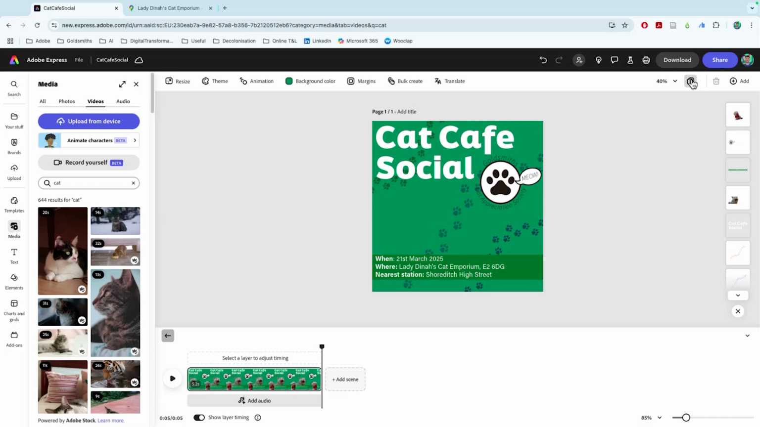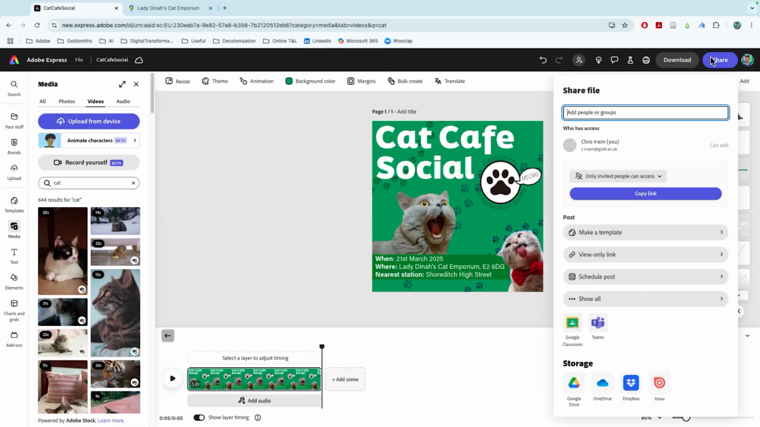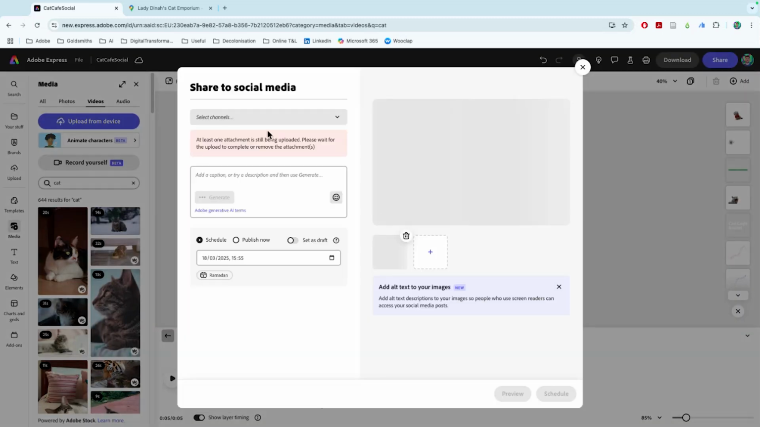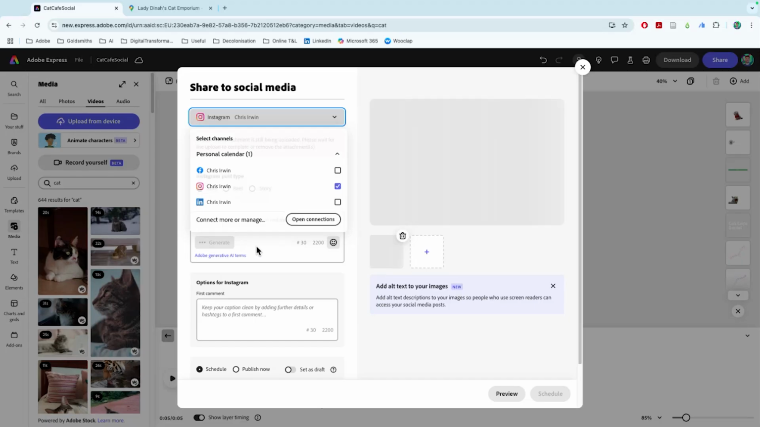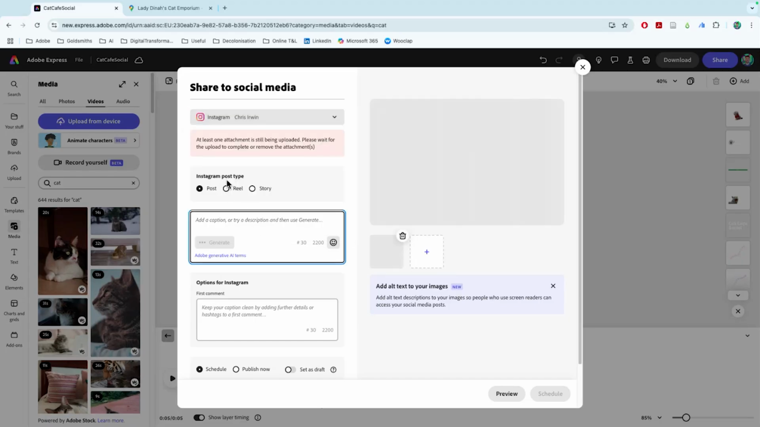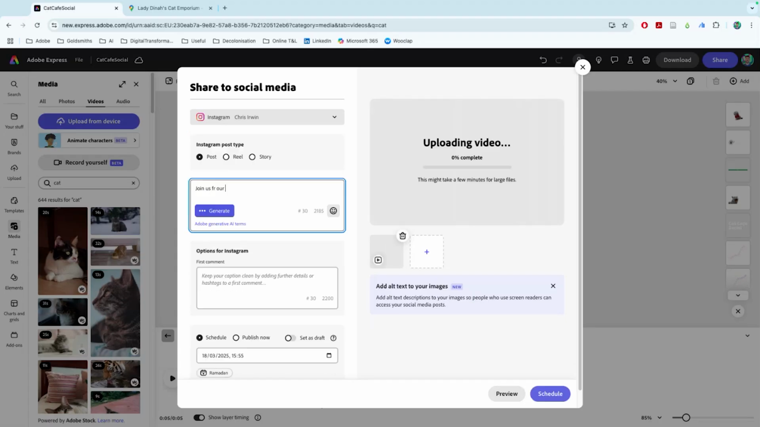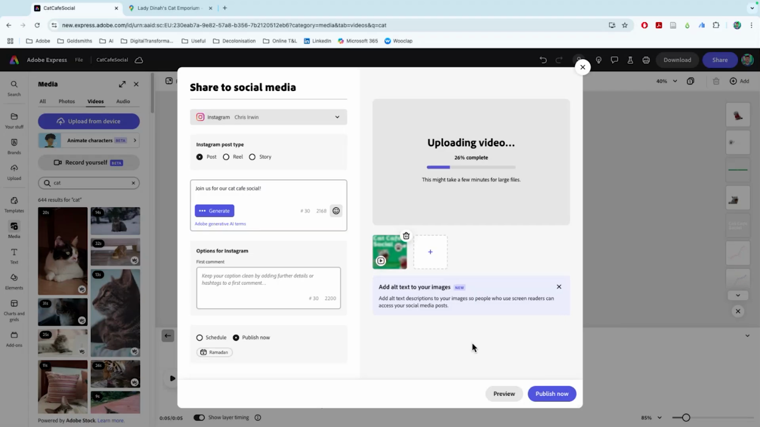Cool. So we'll just do the same process: share, schedule post, Instagram. Join us for our social. Publish now. It's going to take some time to upload.